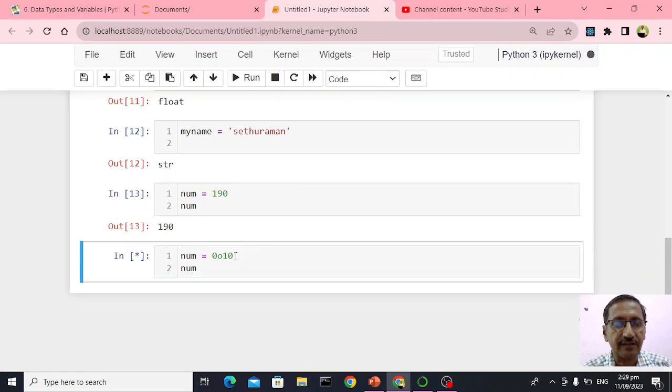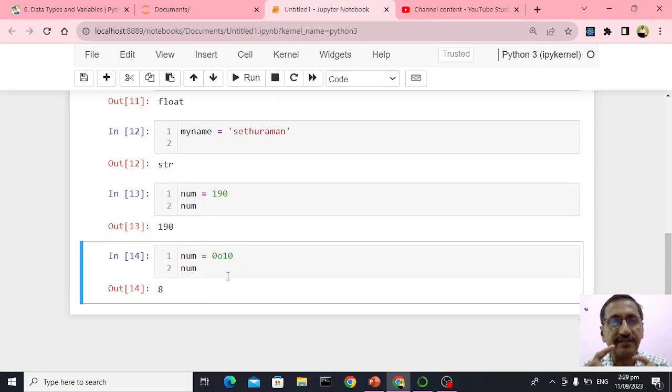Okay, so you just see here, but we get 8 here. That's equivalent decimal integer is 8. See, 0 to 7 is our octal digits. The next digit will be, in decimal it is 8, but in octal it cannot be represented because octal digits are made up of only 0 to 7.